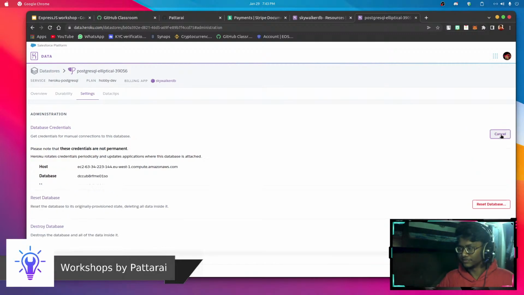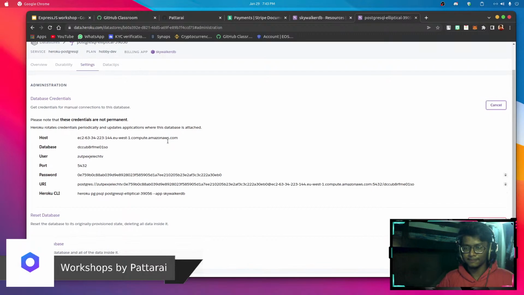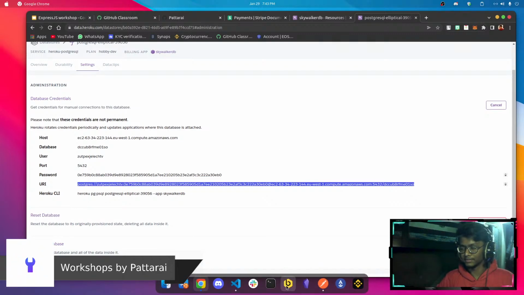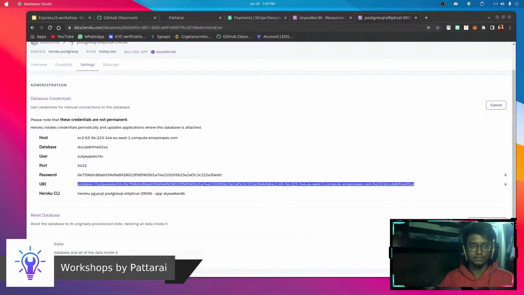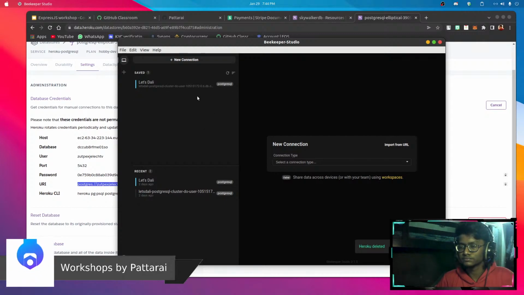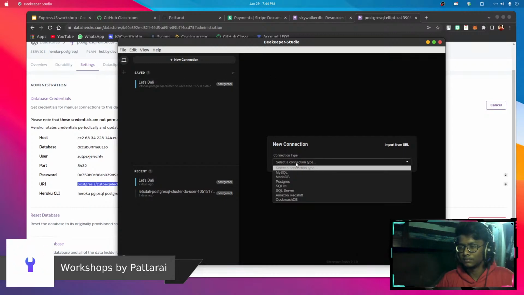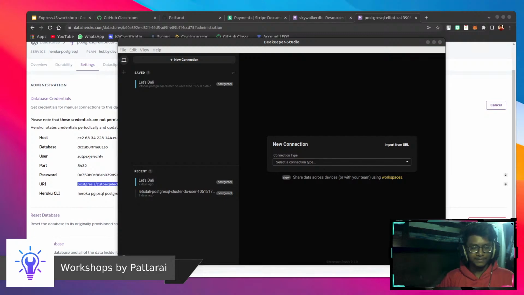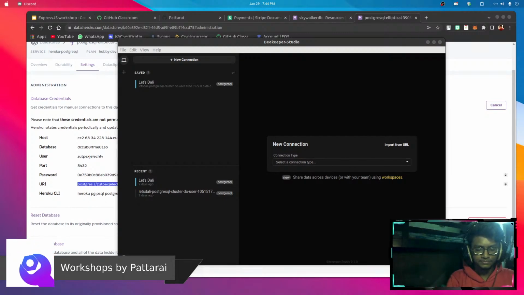So I want you to click on view credentials. Right? Once you've done that, copy this URI. Copy the long URL that says URI. We need this to connect to our database. Copy that. After you've copied that, I want you to open Beekeeper Studio. We installed Beekeeper Studio yesterday, and I asked you to install Beekeeper Studio. Let me know if Beekeeper Studio is open and ready to use.